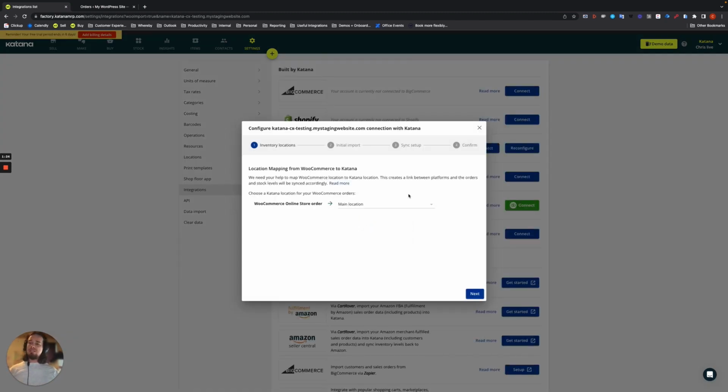This connection flow is still very similar to what we have with Shopify. So if you've done Shopify before, this is quite similar to that as well. But basically, the way it works here is if you are working with your WooCommerce store, you need to be able to map where the sales orders are going to be pulling from. So if you've got multiple locations in your Katana account, in my case, I've got 2 locations. This is the location where you're going to select how those online orders on your WooCommerce store pull directly into your Katana account.